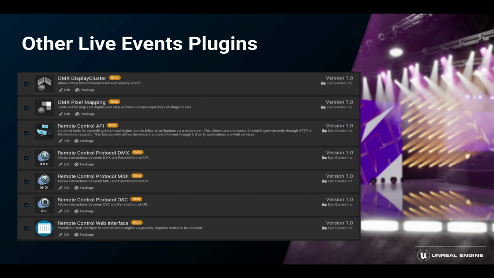There are other plugins though that use DMX and that also use some other control protocols. So DMX display cluster is if you're using nDisplay and you need perfect sync between the nodes, you would use this. Pixel mapping is just what it sounds like. And then we have a suite of remote API, which allows users to expose certain parameters of any actor or material or whatever it is in Unreal, and you can use this with DMX, MIDI or OSC or our web interface, or you can write your own protocol if you're so inclined.